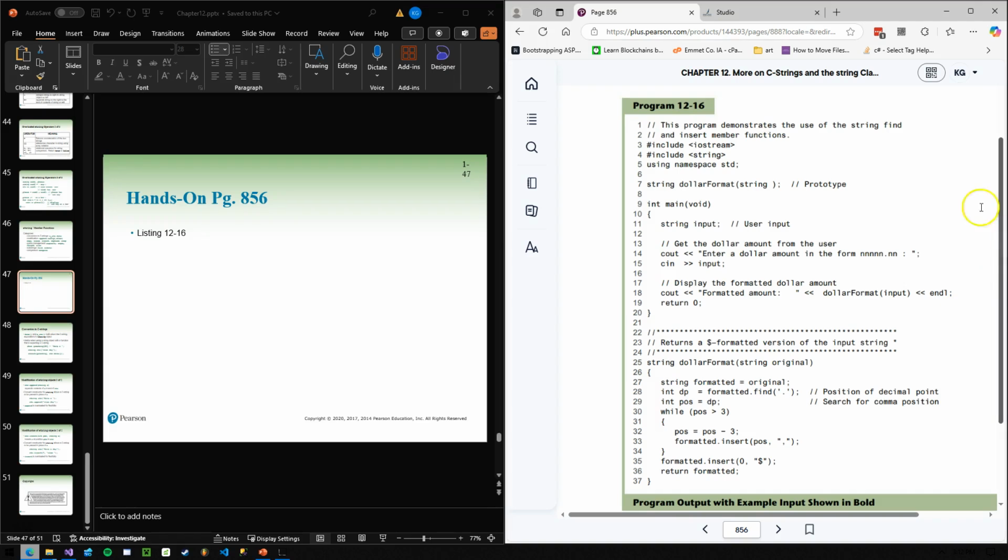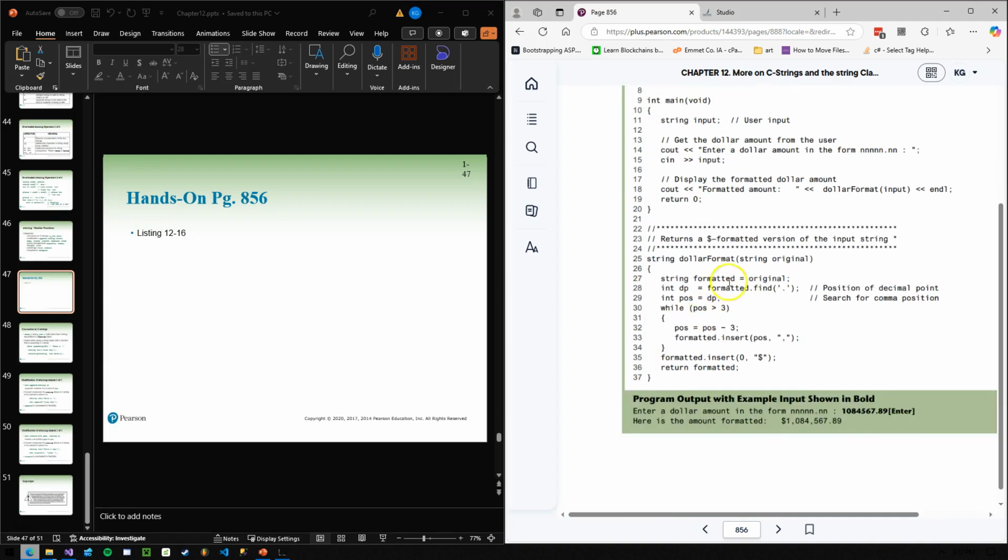So there's my mouse. We include the string library. We have a function called $format, which passes in the original string as a parameter. We say string formatted equals the original, so we're creating a new string based on the original. We can use the .find function on the formatted string to find the dot, the position of the decimal point.